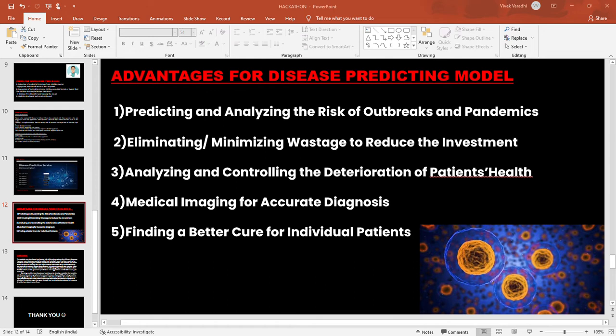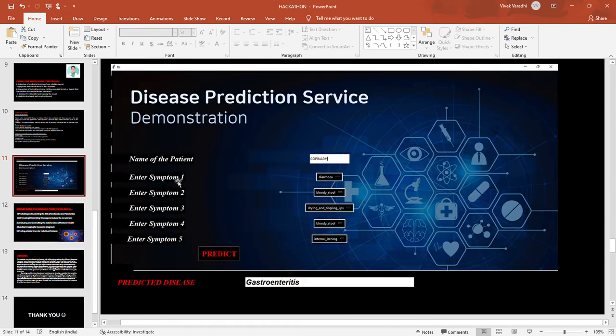In this, root.geometry indicates the resolution of the window. Image.open indicates which image has to be used. We have taken label one with place x equal to 0 and y equal to 0 because it has to be the background image, so the dimensions are given as 0 and 0. We have used a string variable to represent symptom one. Here the string variable is used for entering symptom one. Like this, we have used some labels and other components.